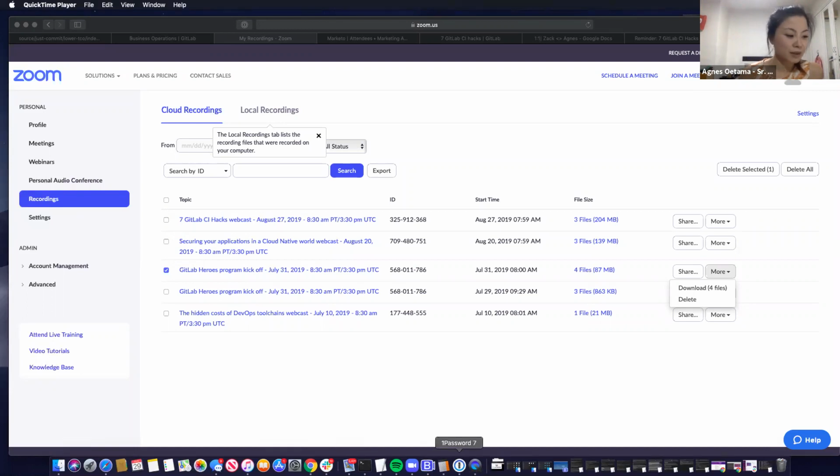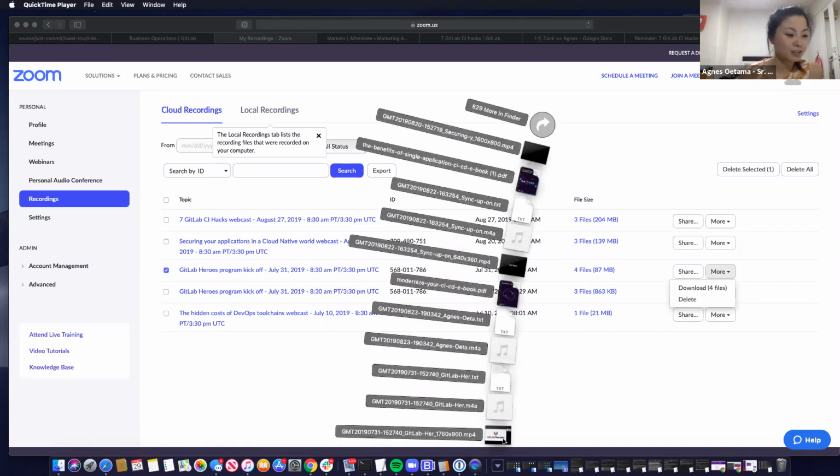This is the challenge with having double screens, because then you forget that you're sharing on the screen that you're not sharing.